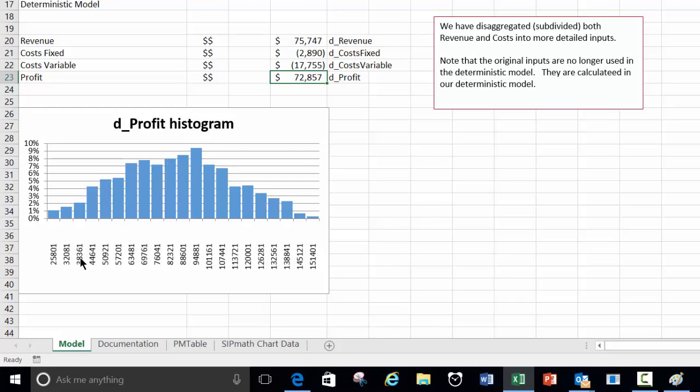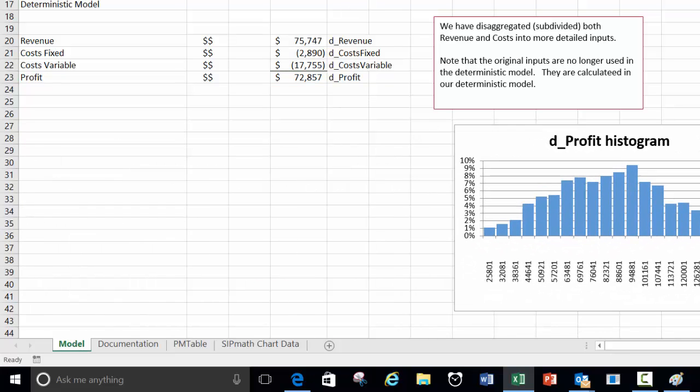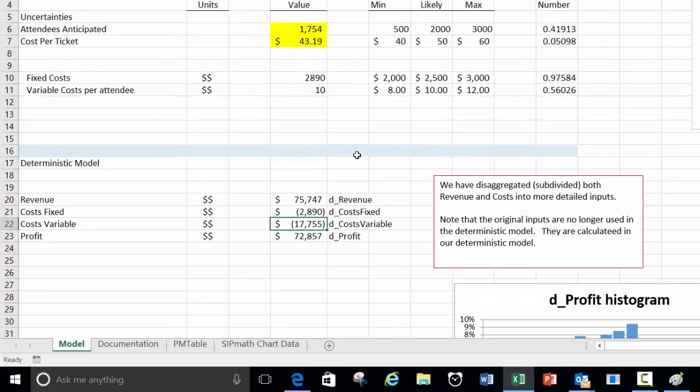So it ranges as low as 25,800 and up to as high as 150,000, with kind of the most likely in that 95,000 range. Okay, we'll stick that one over there. Maybe we want to look at our variable costs. Remember, our variable costs were triangular here, but then it got multiplied by another triangular, which was the number of attendees. So this might be interesting to look at.